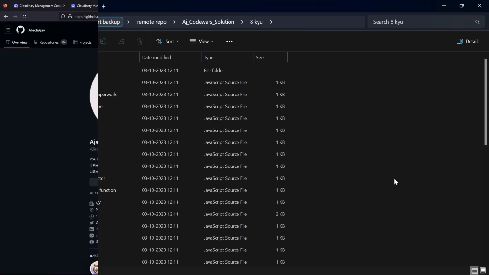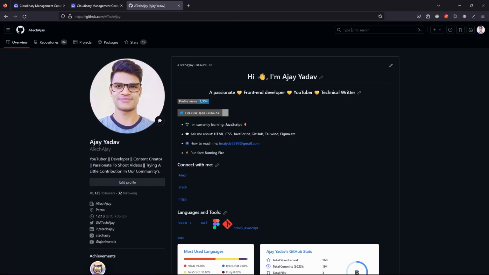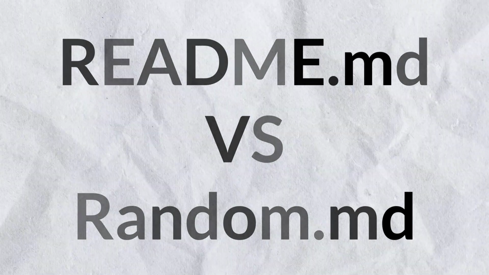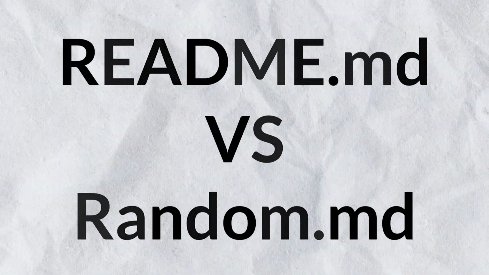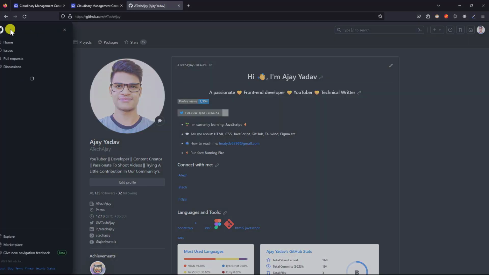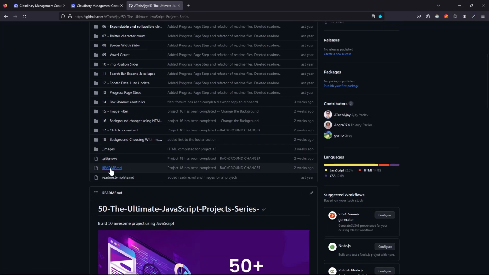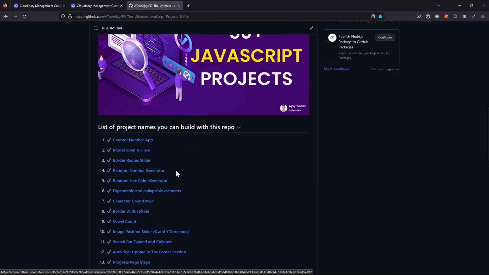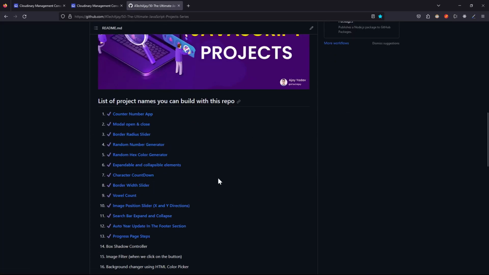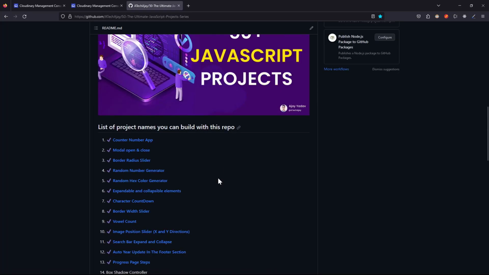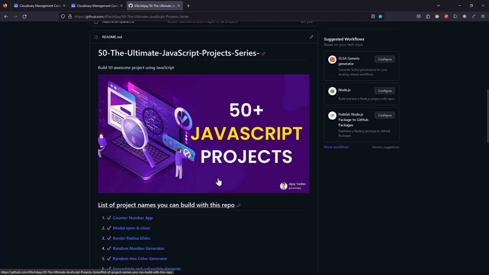Perfect, right? Let me also tell you what is the difference between readme.md versus Random.md file. When you visit a GitHub repository, let me show you. The content of this readme.md file is usually displayed on the main page, as you can see here, while the Random.md file will not display directly on the main page.